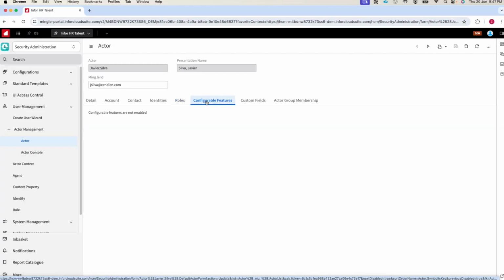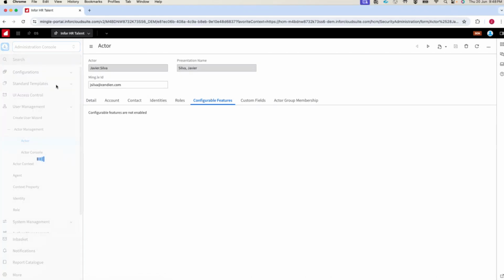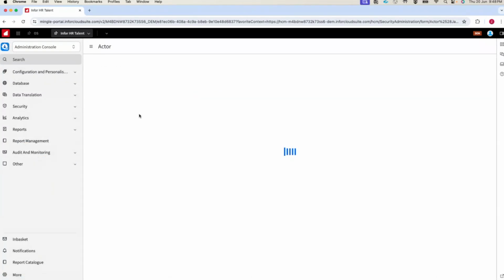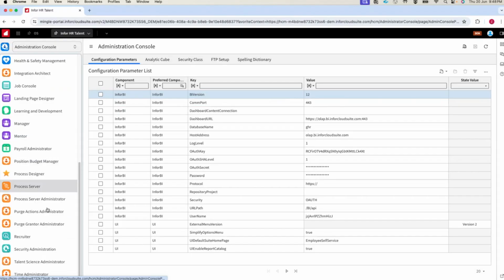Configuration feature is not showing enabled here because in our demo environment, it's not enabled. But if you have configuration features enabled, you can control certain things from here, like personalization features. You can control where the reports are authorized to run for the user and that sort of thing. And this can be enabled from the admin console. So in the admin console, you need to add configuration parameters to enable or disable the configuration features.